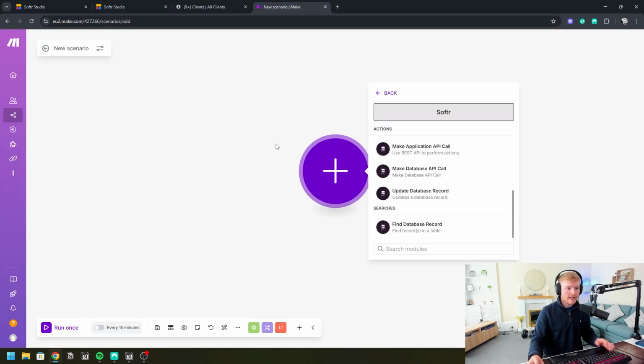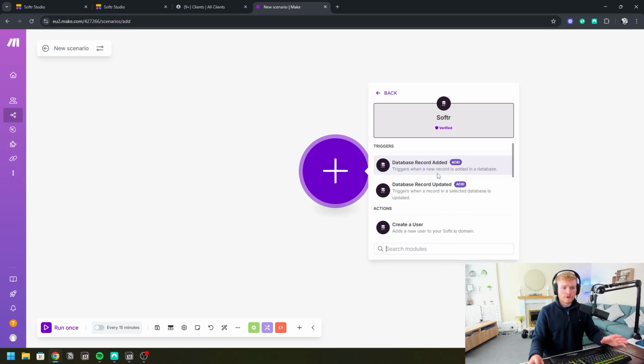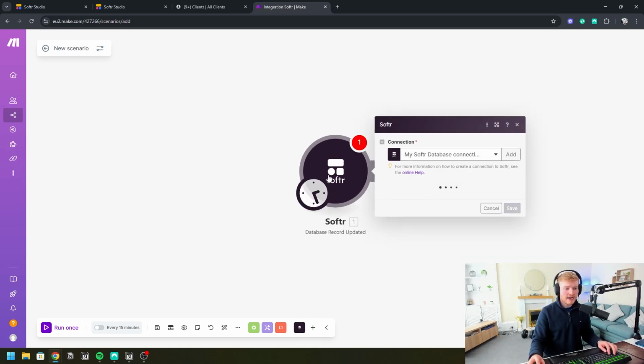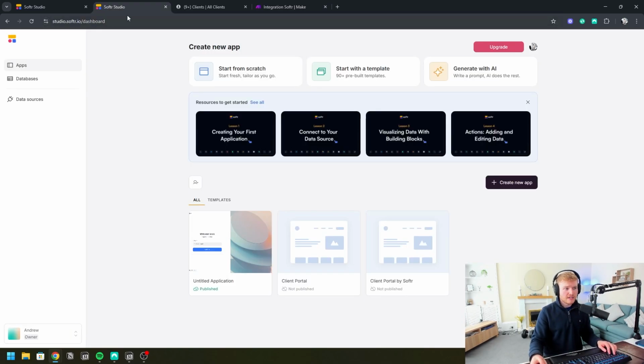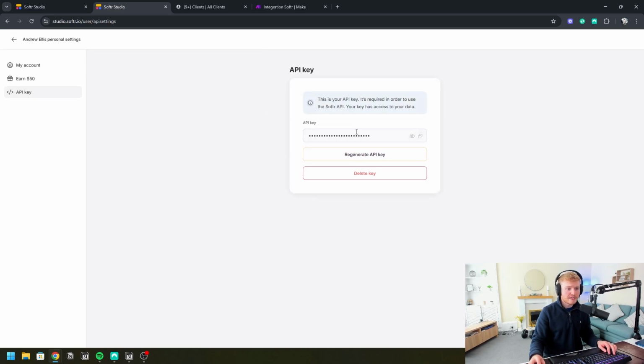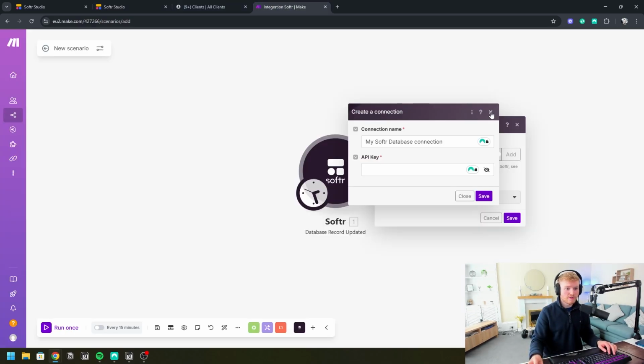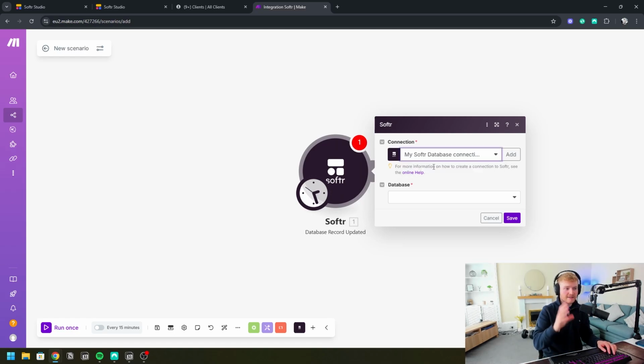So we're now going to go into the Make scenario and actually start this process of what we're going to look to do to make this happen. So first and foremost, we're going to watch for a trigger to be updated. If you're not connected to Softr, all you need to do is come into your Softr Studio, select the API key, and then from here generate your API key and copy it directly in here, and this is going to connect it for you. But I've already connected the one itself.